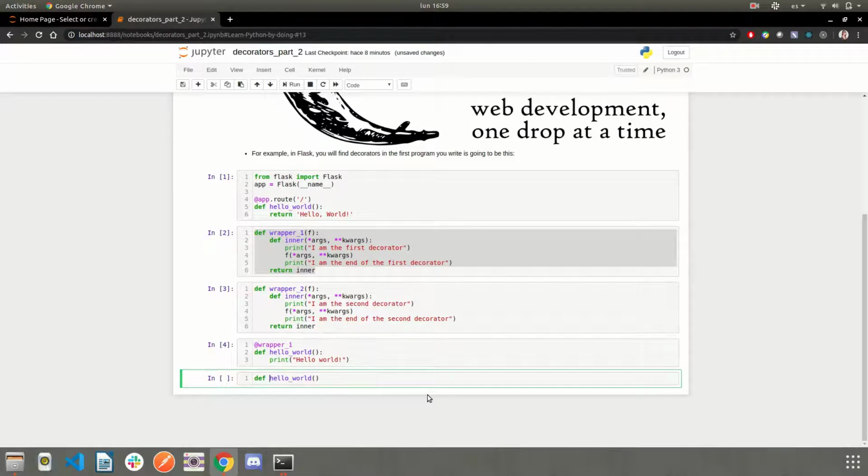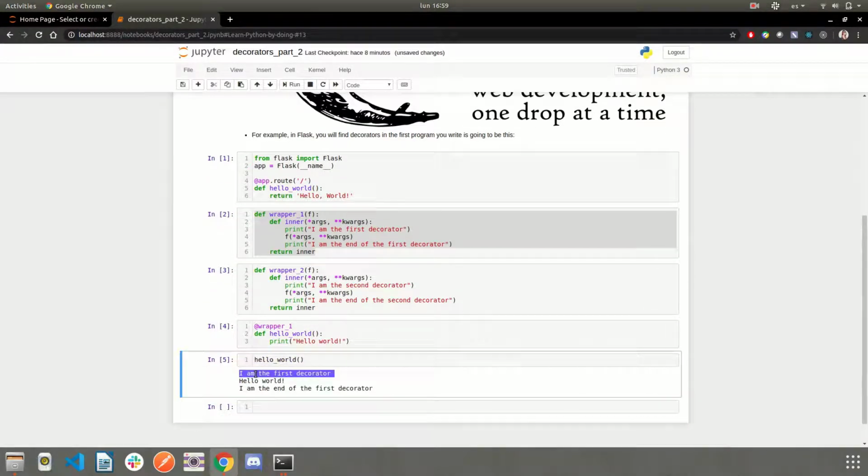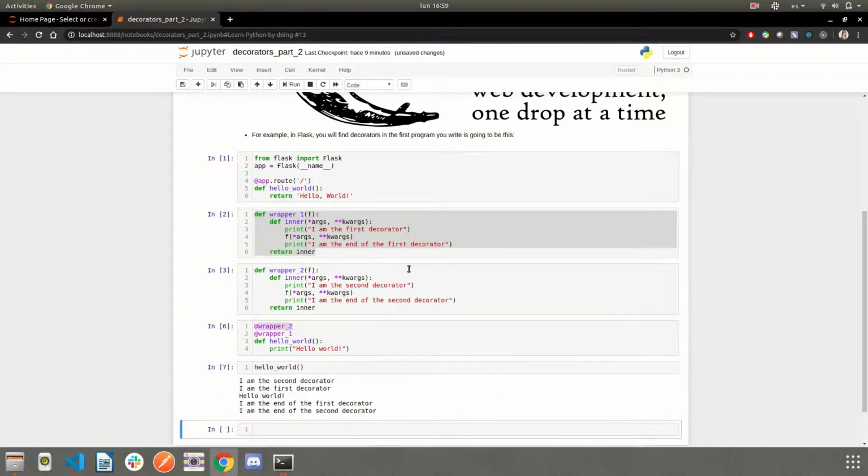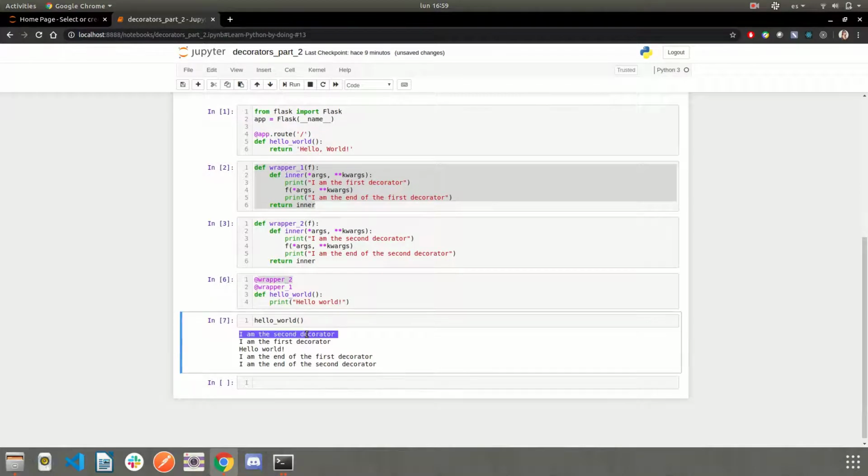If we call it directly, I am the first decorator, I am the end of the first decorator, so nothing special. But we can decorate all of this with the second decorator, and we simply have to specify the wrapper above the first wrapper. So now it's wrapped inside the second decorator. So the order is important, because if we change the order, now this is going to be the result. I am the first decorator, I am the second decorator.